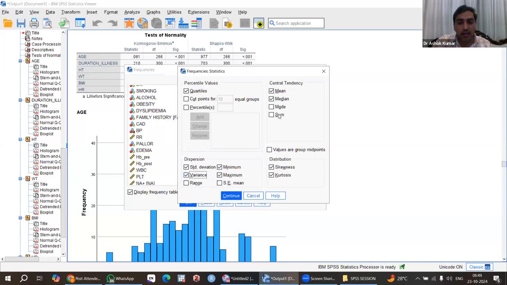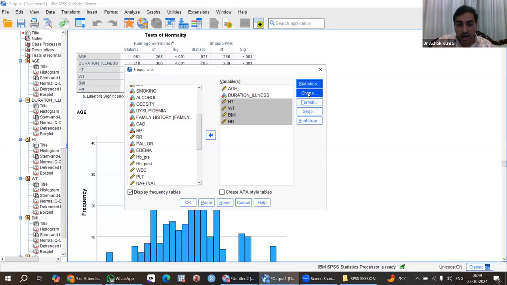Variance, you can click here. If you want percentiles, you can click, no issue. So we have to select all these and then continue. Then if I want to make charts, I can click here, charts.